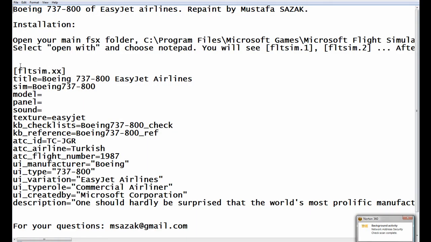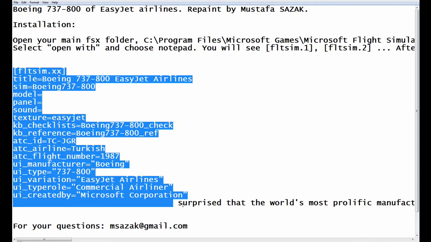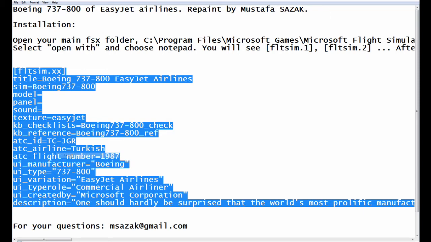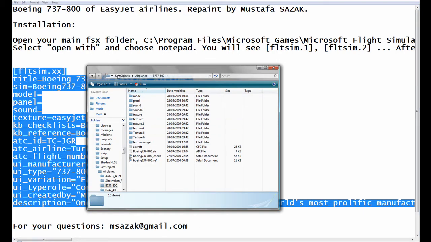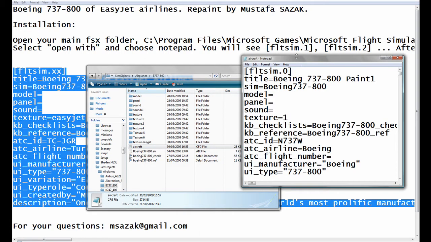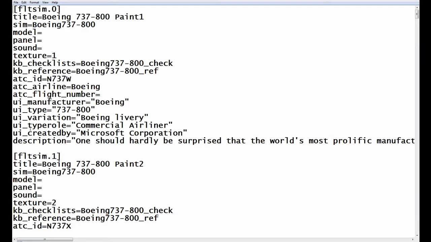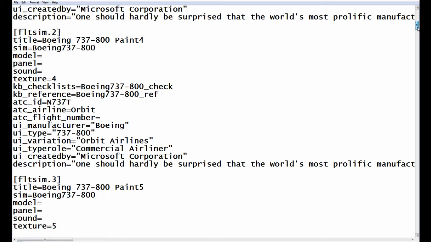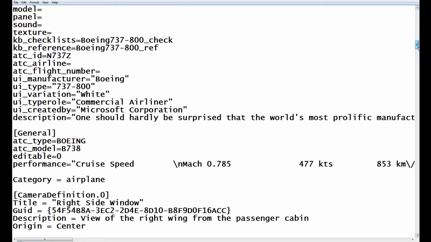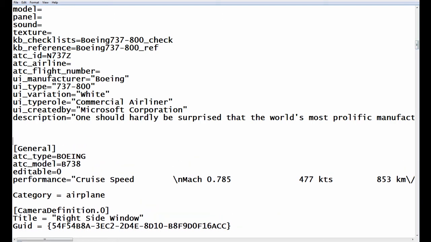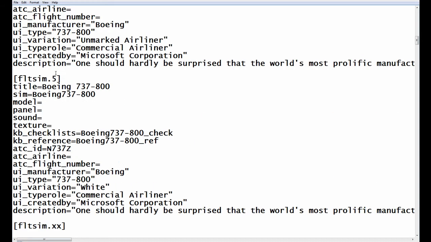And then all we need to do is copy this here. So right click, copy, and then we go back to where our Flight Simulator is. And we right click on this, which says aircraft, and we open with Notepad. Then as you see, this has lots of those things we've just copied, and it goes 1, 2, 3, 4, 5, and then here we need to paste it at the end, just before it says general. So if we paste that in there, then as you see it says flightsim.5 there.